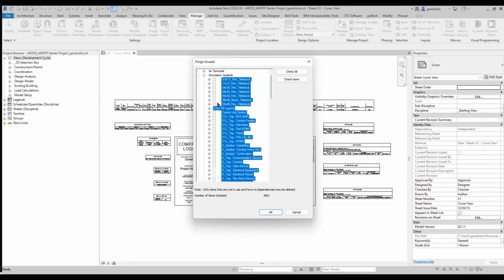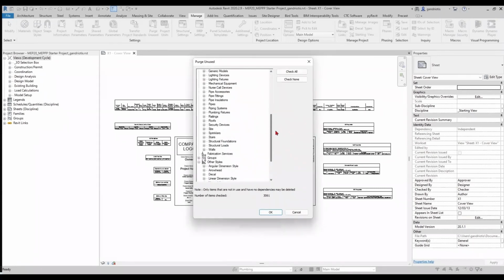That was about 14 items. The rest of it can go. We don't need it. And then when we're done purging, we're just going to sync to central.